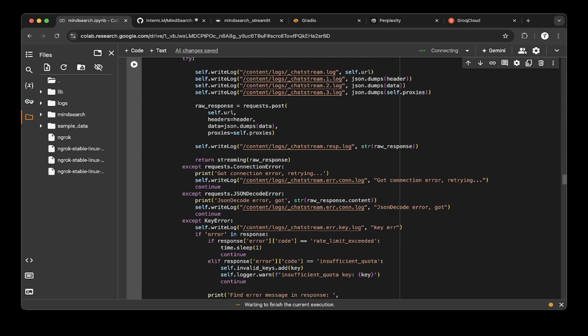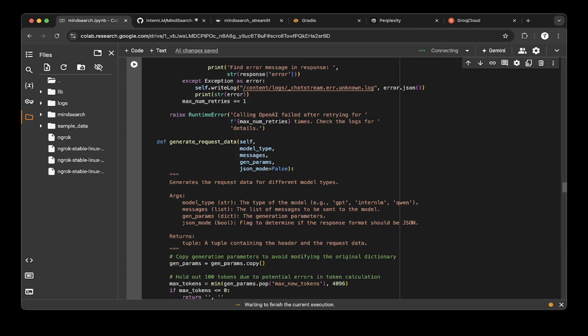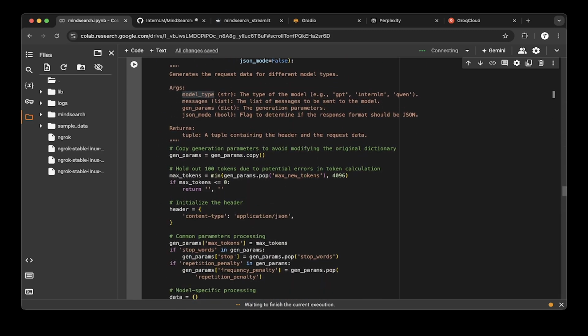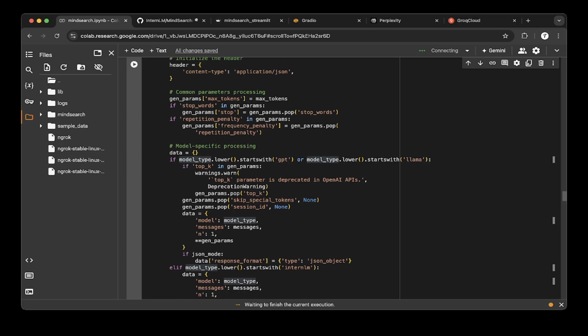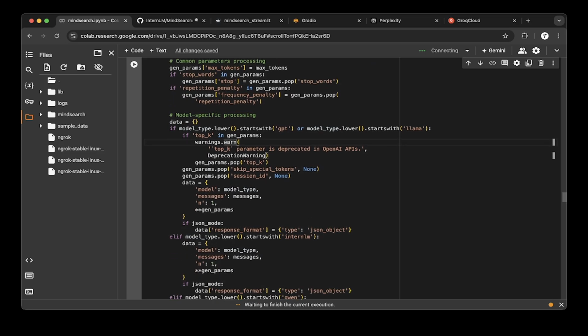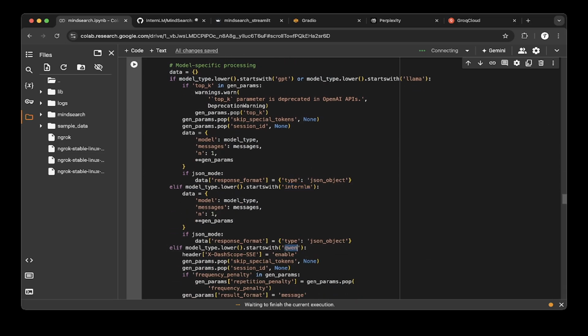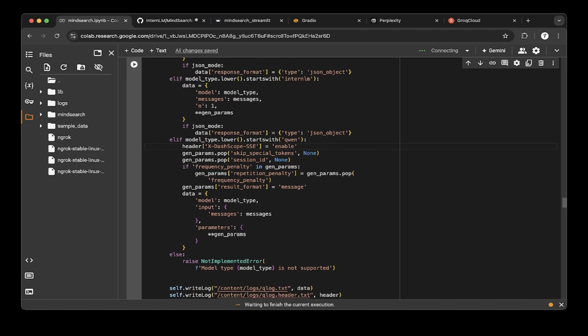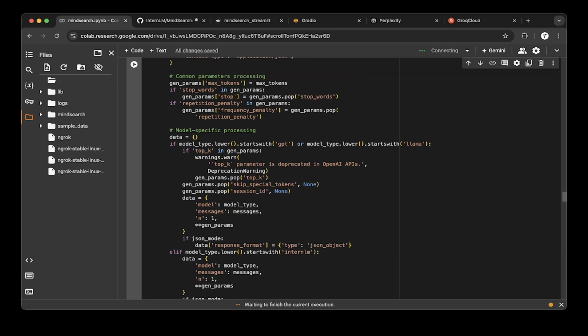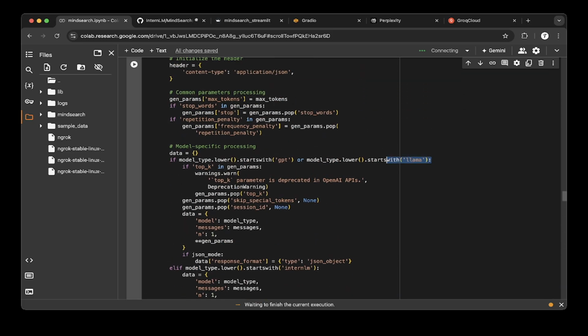If you scroll down, a function is called generate request data. There's a model type, and basically it's going to check if the model type is a GPT, or if it's InternLM, or it's a Qwen. If that's not among all these options, then they'll say, okay, model type is not supported. To fix that, we have to change that to use the llama. Right, so model type lowercase, if you start with llama, which we're using llama 70B versatile on Groq, so that's why we have to add a check here.